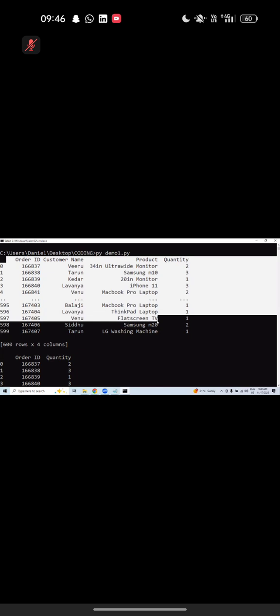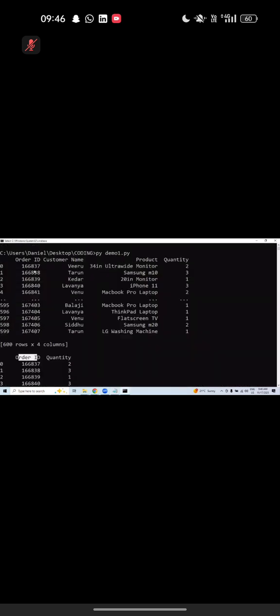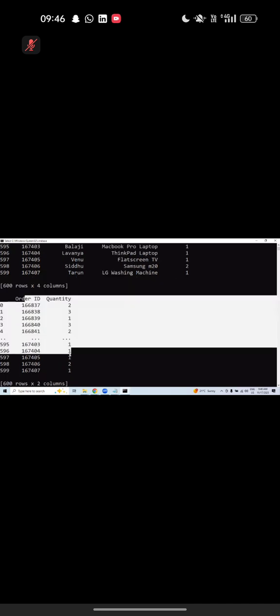See, look at my screen. In the first data frame, what did you specify here? Select what you wanted to select. Dtypes, we already know, where all are integer or integer64. Select only those columns. What is the result you are getting? Order ID, and the next one is quantity. This is beautiful, right?